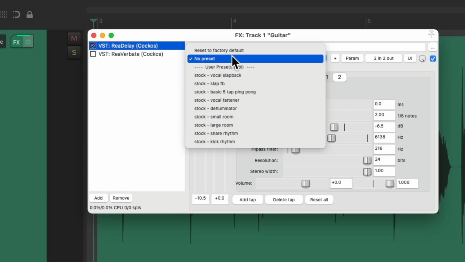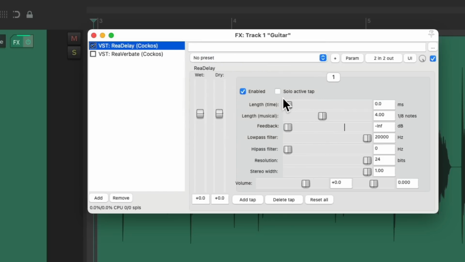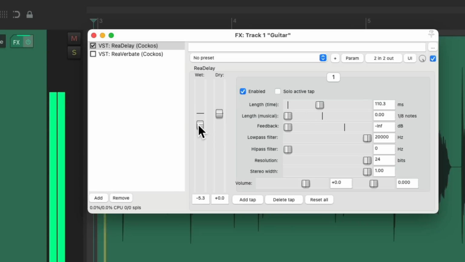Let's put the preset back to its default. So everything is starting over. And instead of using our delay length based on eighth notes or musical, we could do it based on time or milliseconds. Let's set it to about 110 milliseconds, which will create a slapback echo or delay.